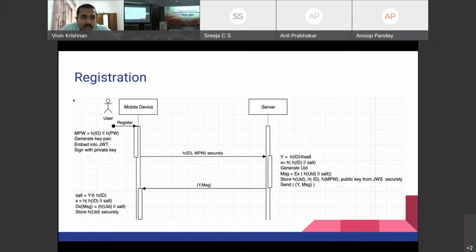You sign the JWT with RS256 or HS256, and the key there would be the private key generated from the key pair. This key pair is stored securely on the mobile device. And what is transmitted is the hash of the identifier and a combination of the password and identifier, again hashed. So the server holds these values.